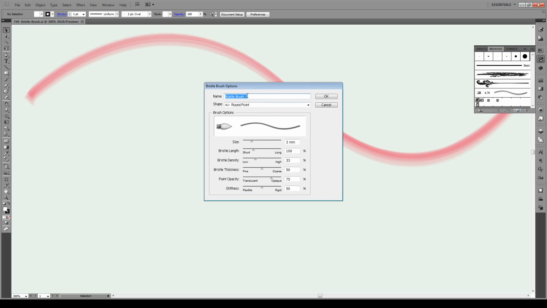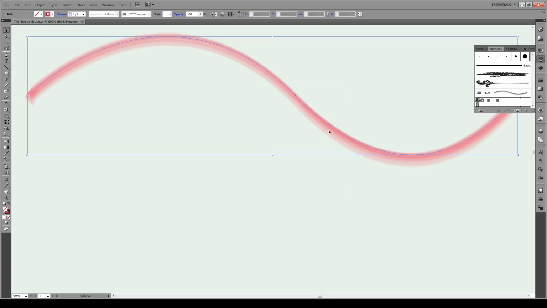This window will pop up. It will ask for a name, a shape, and a bunch of different options that you can change. When you've chosen all your options, all you press is OK and you've created your brush. Now I'm going to show you what happens if we modify each one of these options individually. So I have a brush that I already made right here. I'm just going to double click on it.